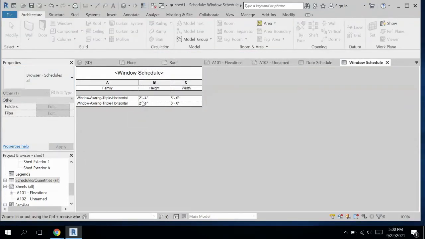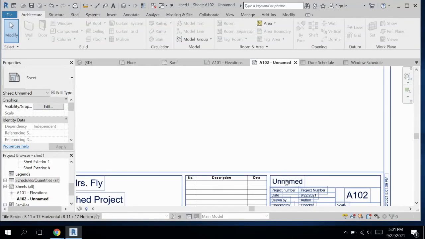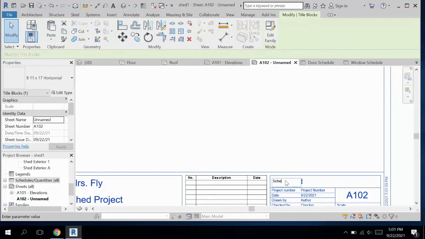So now we have those schedules made, we want to bring it into our second sheet, our A102 unnamed. So you can see that it already transferred over your name and the project name, because it knows that this all goes together. But instead of unnamed, we want to call this schedules.